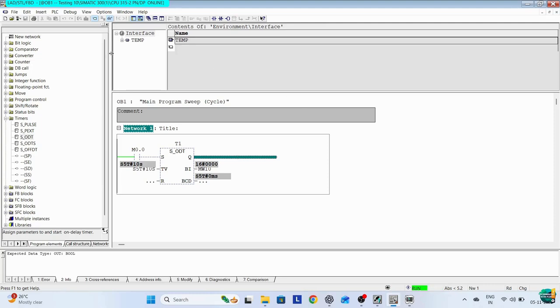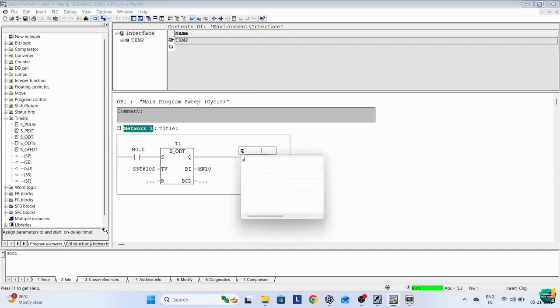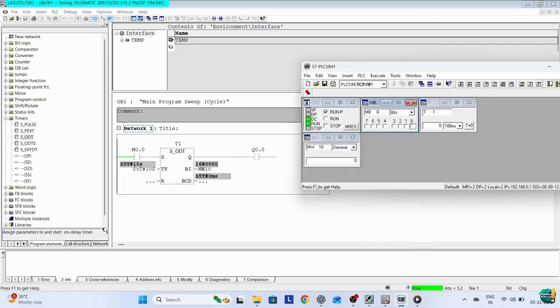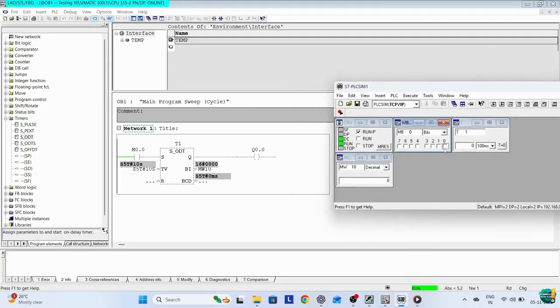Let's take one output at the end of this timer and see what happens to that output after the counting is over. Here I am going to take Q0.0 as output. You can see that once the counting is over, Q0.0 is turned on. Which means the output is on after 10 seconds from starting the timer by triggering M0.0, which means a delay time in turning on the output after the input is on. Hence it is called an on delay timer.